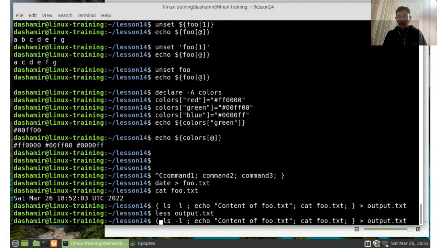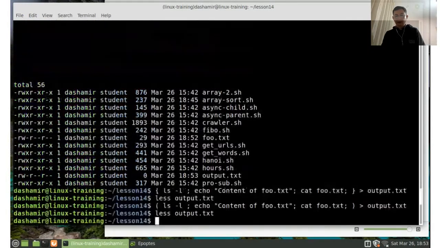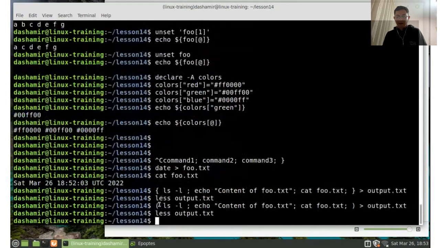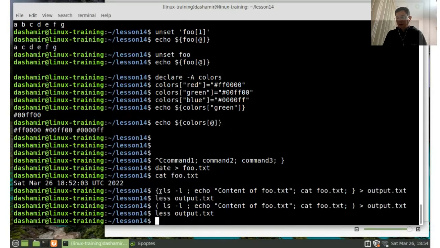which is a subshell. There is a difference between a group of commands and a subshell, and we will see it later. Basically, this subshell starts another process, another bash instance, to execute these commands. This is why it is called a subshell. While this one executes the commands in the same instance of bash that we are running, so it is like calling a function, which runs in the same bash environment.